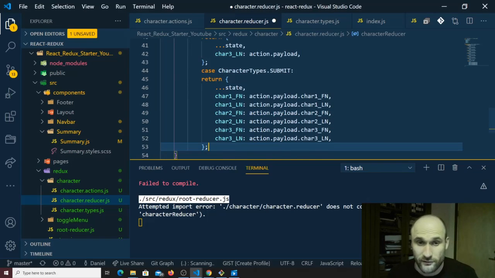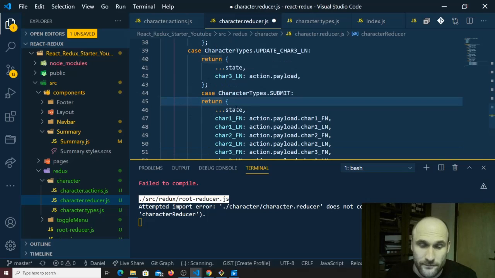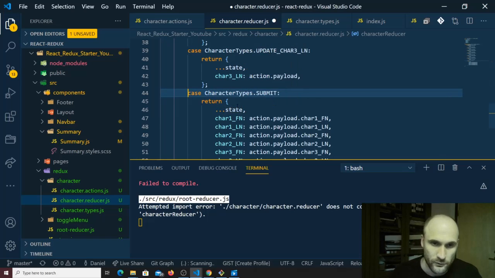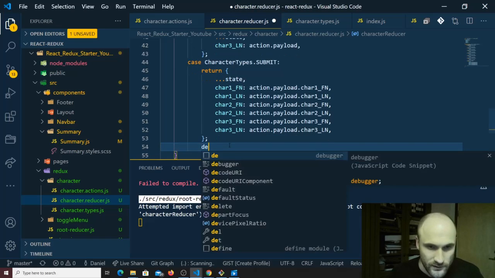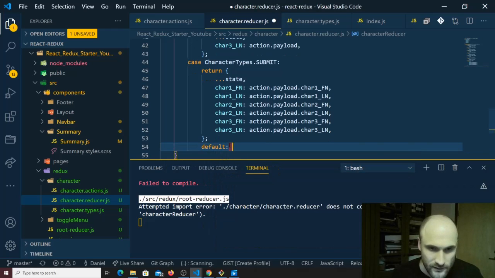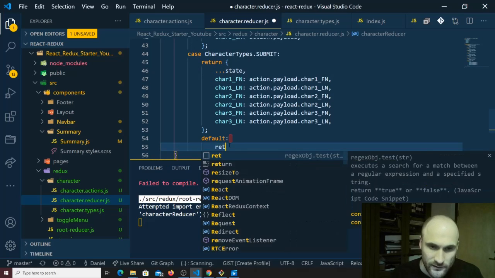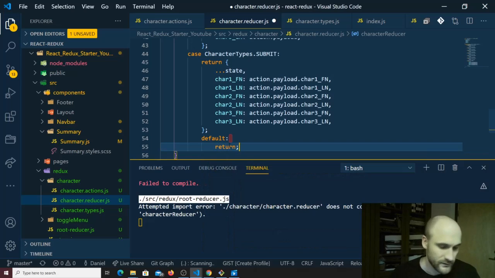It's actually not... the submit is not 100% needed, but I wanted to implement it for you to see how we could submit several values at the same time to the store simply. So that's it. Pause the video and write this in. And as you remember, we need to end this with returning state in case we don't have any of these actions.